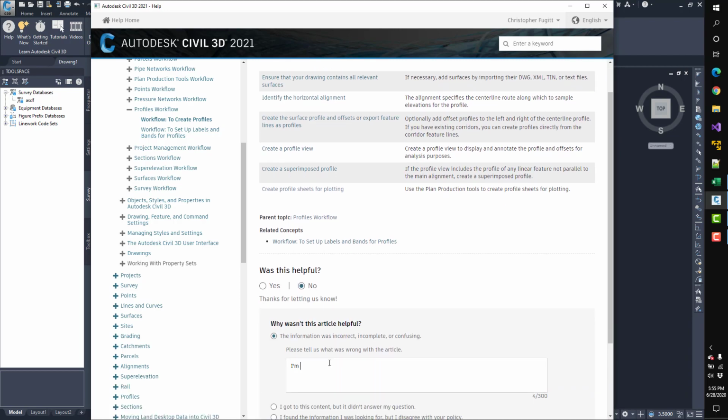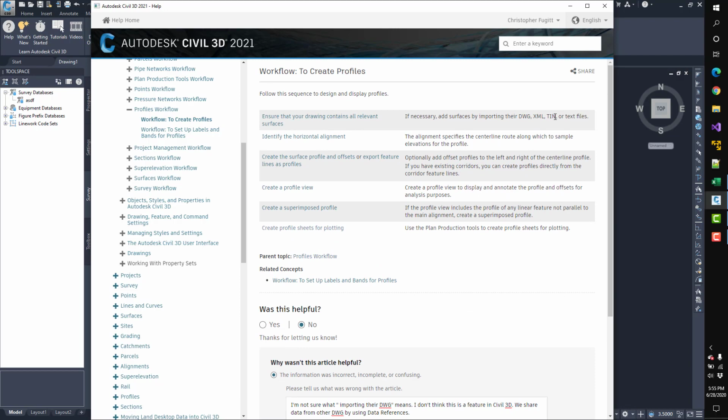So I'm not sure what that means. I don't think this is a feature in Civil 3D. We share data from other DWG by using data references. So I'm not quite sure what that is. XML, TIN, or text files kind of makes sense, but the import DWG doesn't quite make sense.